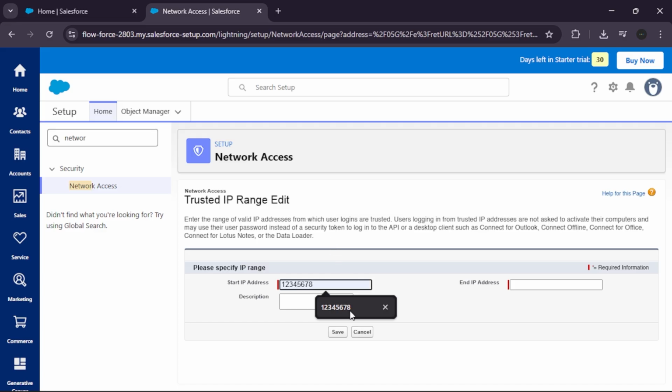You'll need your current IP address. If you don't know it, just Google "What is my IP?" Enter your address in both the Start IP address and End IP address. If you're in a large office, you might want to enter the entire range provided by your IT department. Give it a description like Headquarters or Home Office, and hit Save.